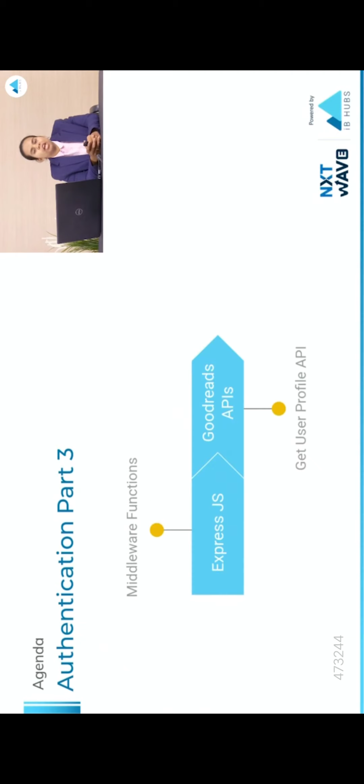Coming to today's session. In this session, we are going to see about the middleware functions in Express.js. We'll also write a new Goodreads API, which is getUserProfile API. So to set up the code playground for today's session, you need to run this command, navigate to the my app directory and run the npm install. Okay, now let's get started.